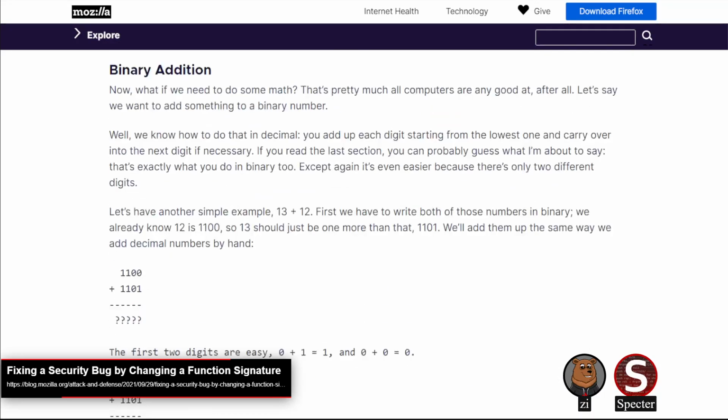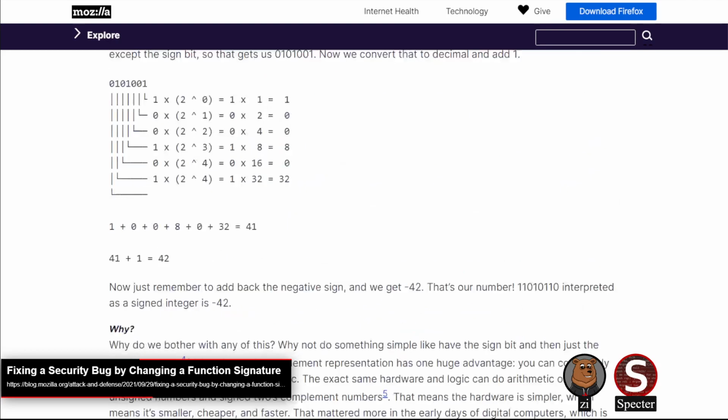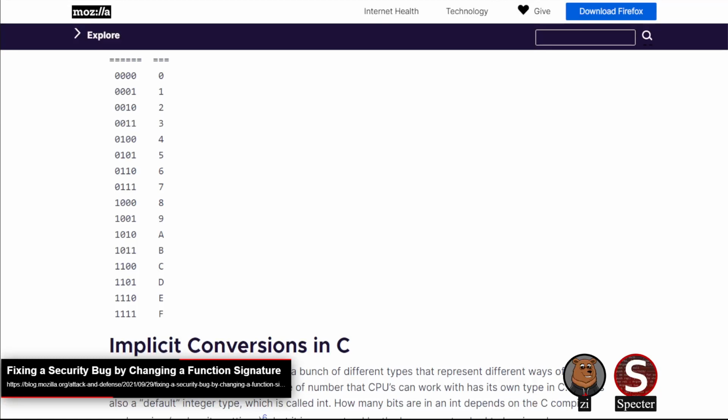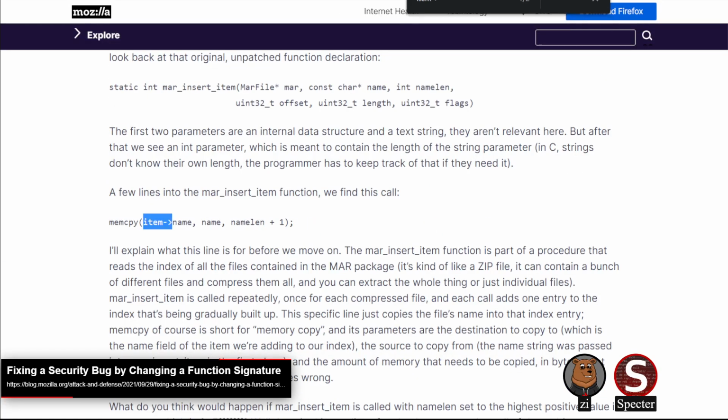Because, like I said, ultimately this is a signedness issue on the name length when inserting MAR file entries into a list. One of the things it does is copy the provided name parameter into the item name, and it uses the name length plus 1 to do that. The problem is that name length is taken as a signed integer, and if that name length is the max value of a 32-bit int and you try to add to it, it'll overflow to a negative value, right?